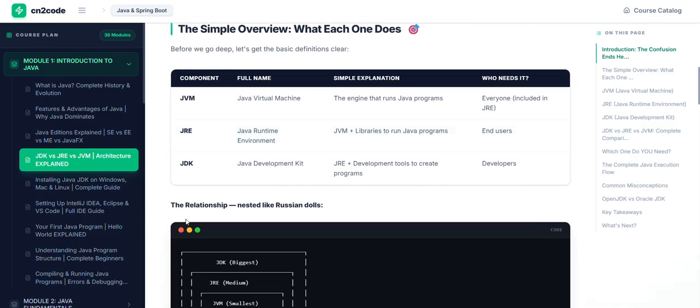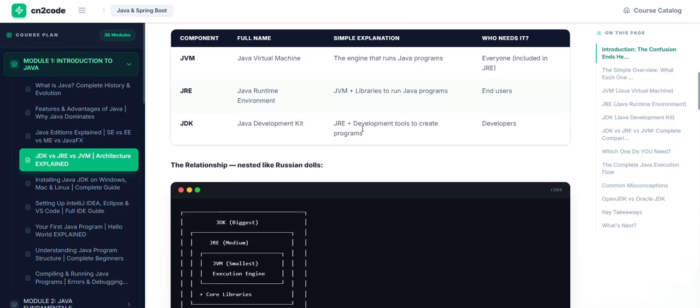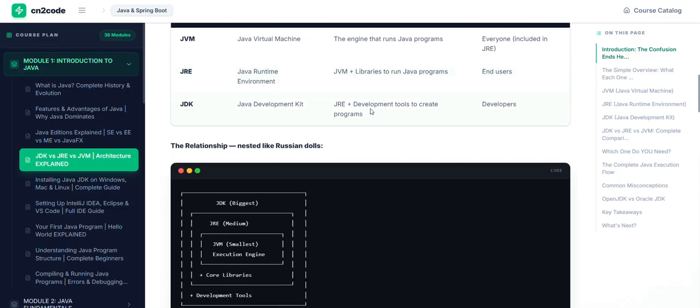JVM stands for Java Virtual Machine. It's the engine that actually runs Java programs. Think of it as the smallest, innermost piece. JRE stands for Java Runtime Environment. It's the JVM plus the libraries needed to run Java programs. Think of it as the middle layer. JDK stands for Java Development Kit. It's the JRE plus all the development tools you need to actually create Java programs. Think of it as the biggest, outermost layer.